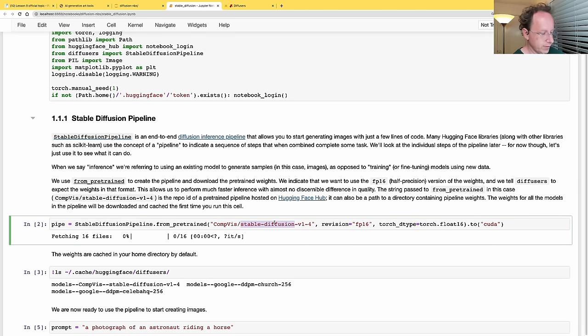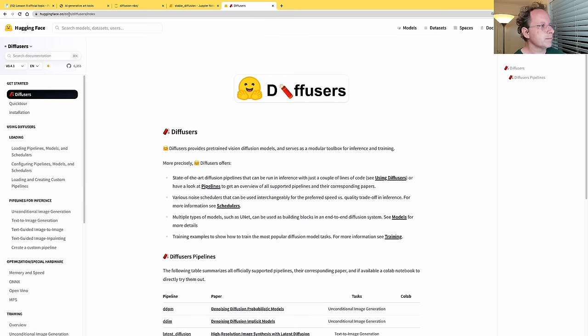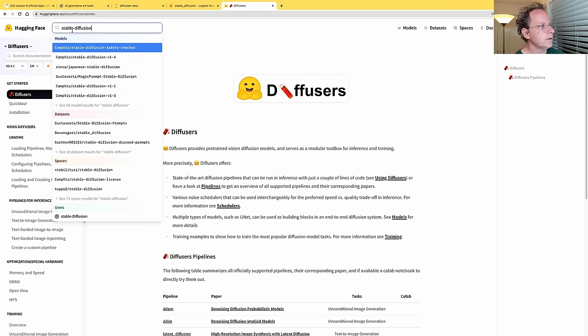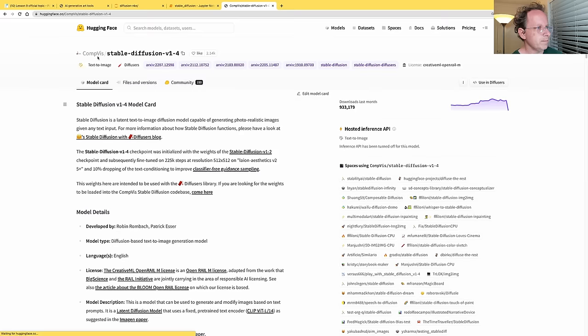So if we search Hugging Face for this, then you can see this is what it's going to download. And you can actually save your own pipelines up to the hub for other people to use. So I think this is a very nice feature that helps the community build stuff.